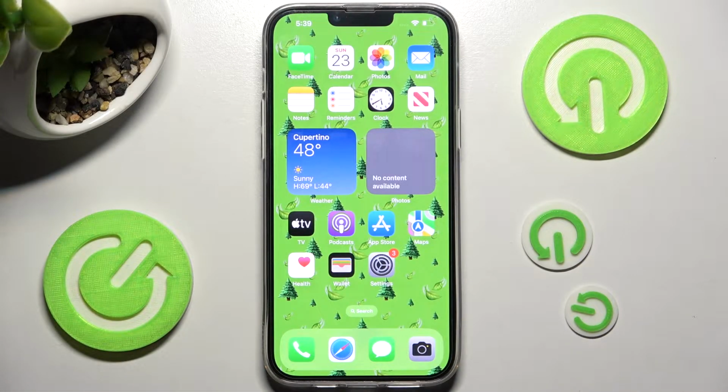Hi! In front of me is iPhone 13 Plus, and today I would like to show you how you can change default apps on this iPhone.